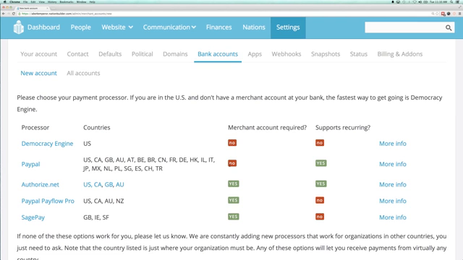So it really makes sense to do a merchant account if you're going to be having a super high volume of donations at a high amount, because in that case, you're going to want to minimize the percentage cost, and you might be willing to take a little bit more of a one-time payment hit in order to do so.